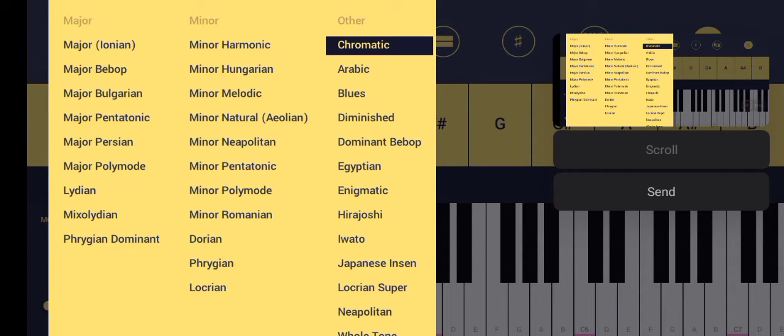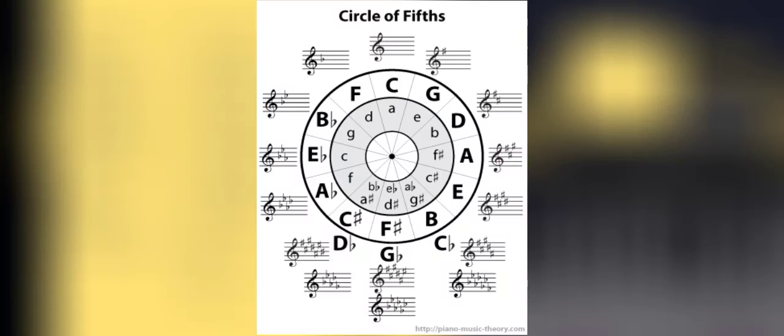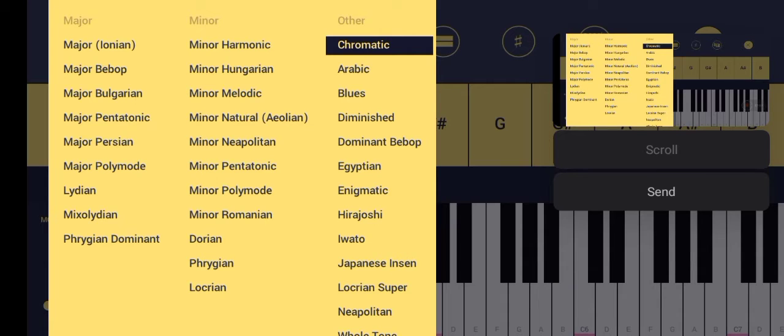In today's video I'm going to explain what the circle of fifths is, and I'm going to try to show you all the uses that you can use the circle of fifths for to make music.